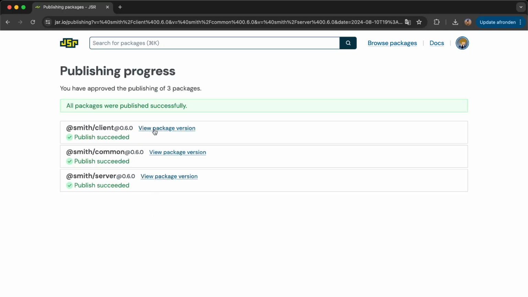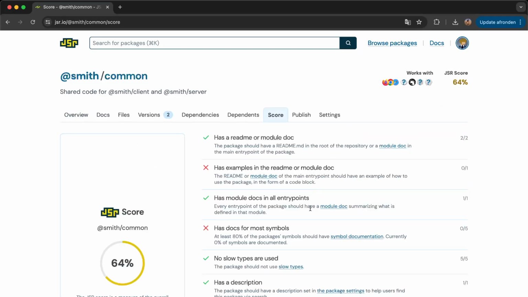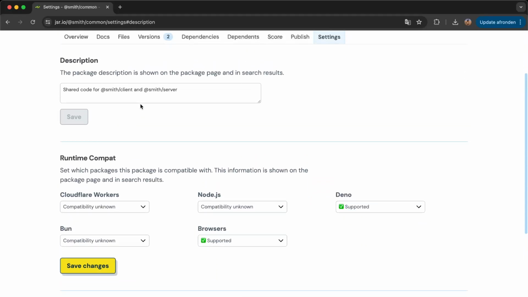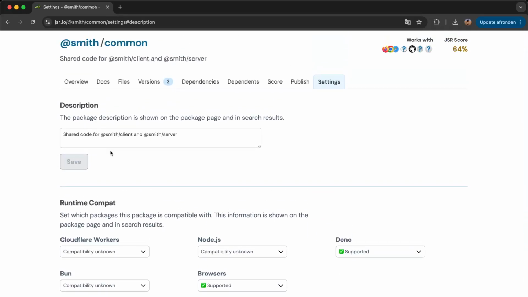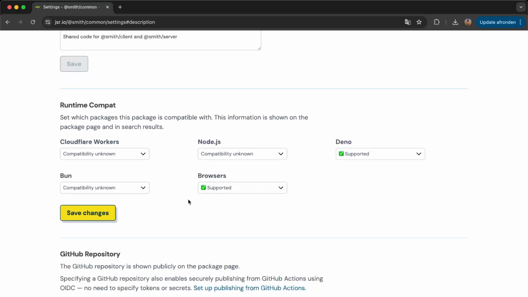One of the things that I want to show you is this one, right? You see here at the top, JSR score. And if I click on this, you see some kind of information. One of the things is, for example, here, every package needs a description. So for this one, it's shared code for Smith client and Smith server. We need to see what the compatible runtimes are. I know for sure that it's compatible for Deno and for the browser because it's a common package, right? It needs to be. For the other runtimes, I still need to check it.